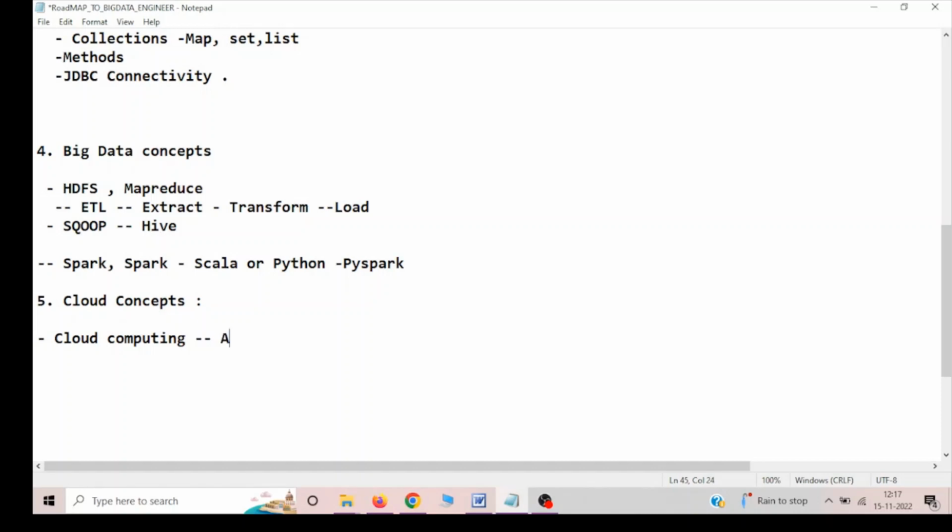For example, we have AWS, Microsoft Azure, and GCP, Google. And there are others, but these are the major ones. I suggest you go with any of them, but I have learned AWS, so you can do anything. But there are more and vast requirements in AWS.